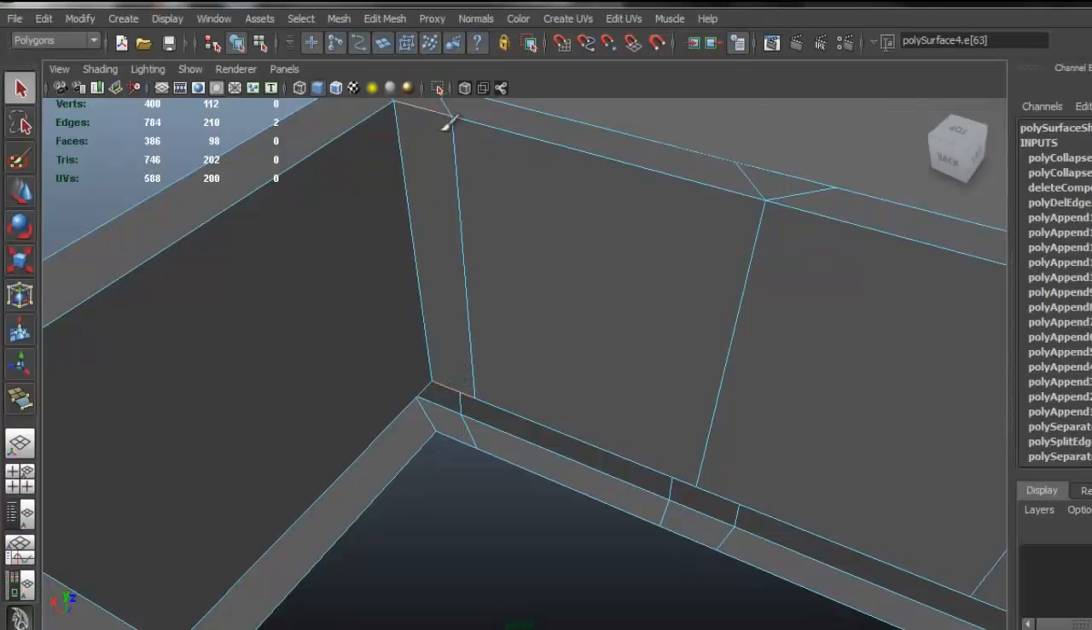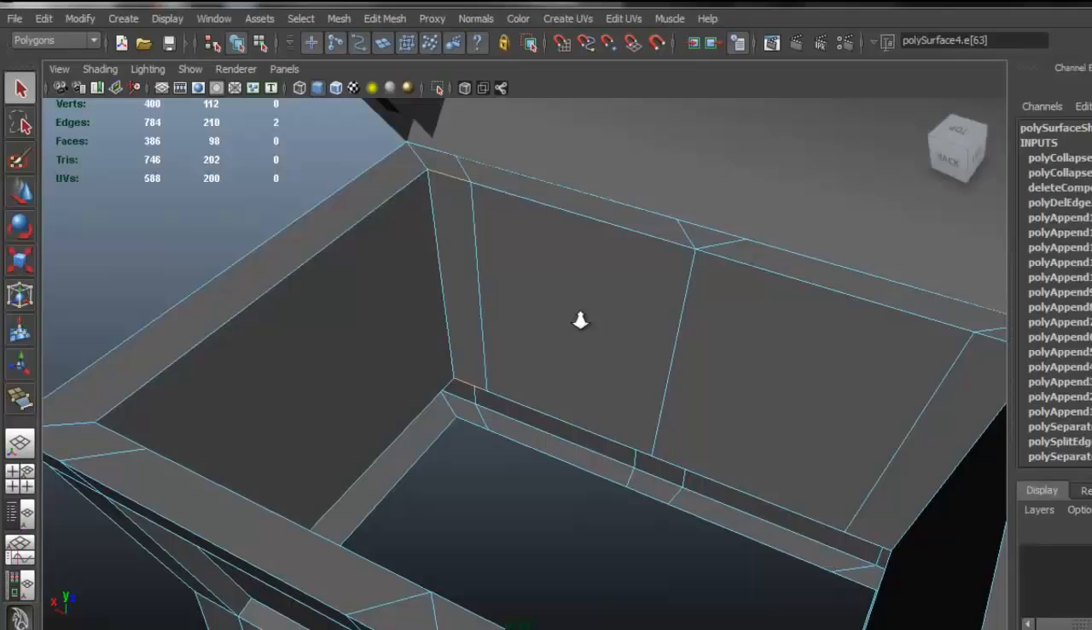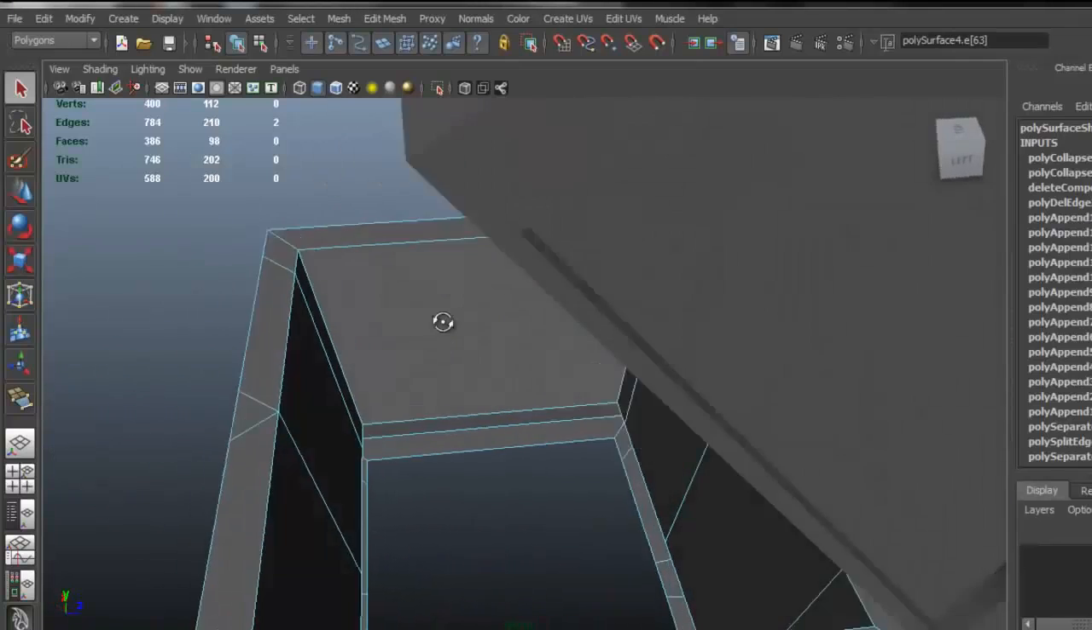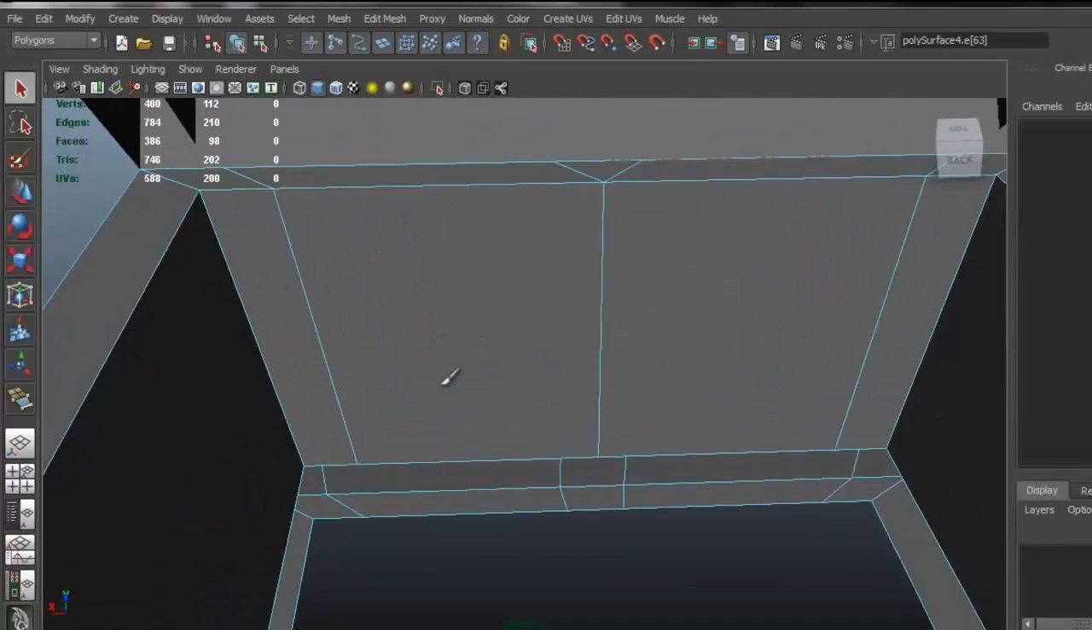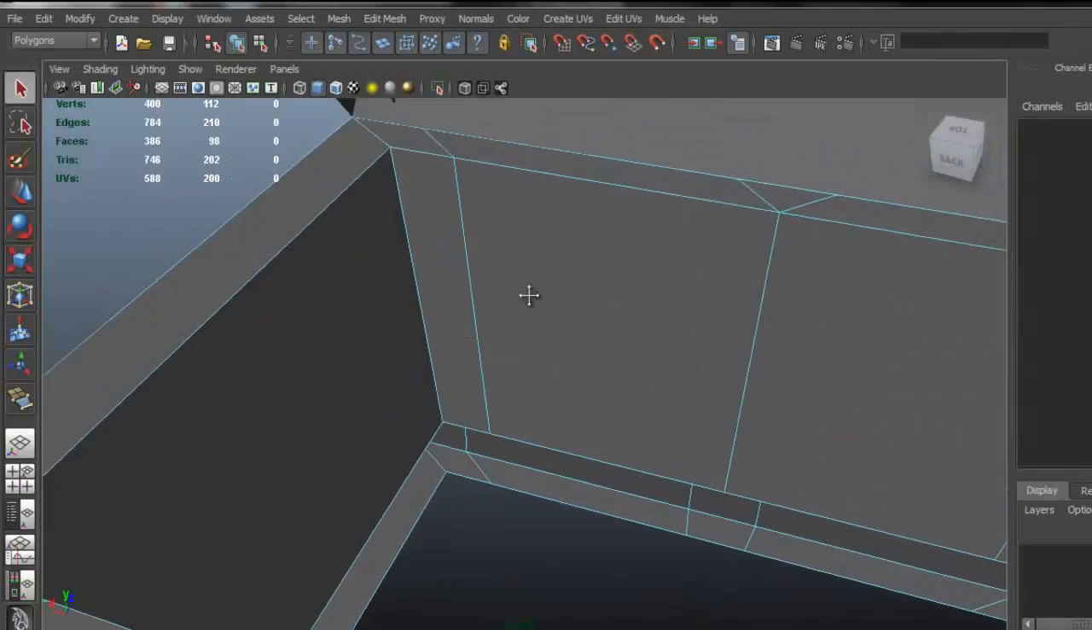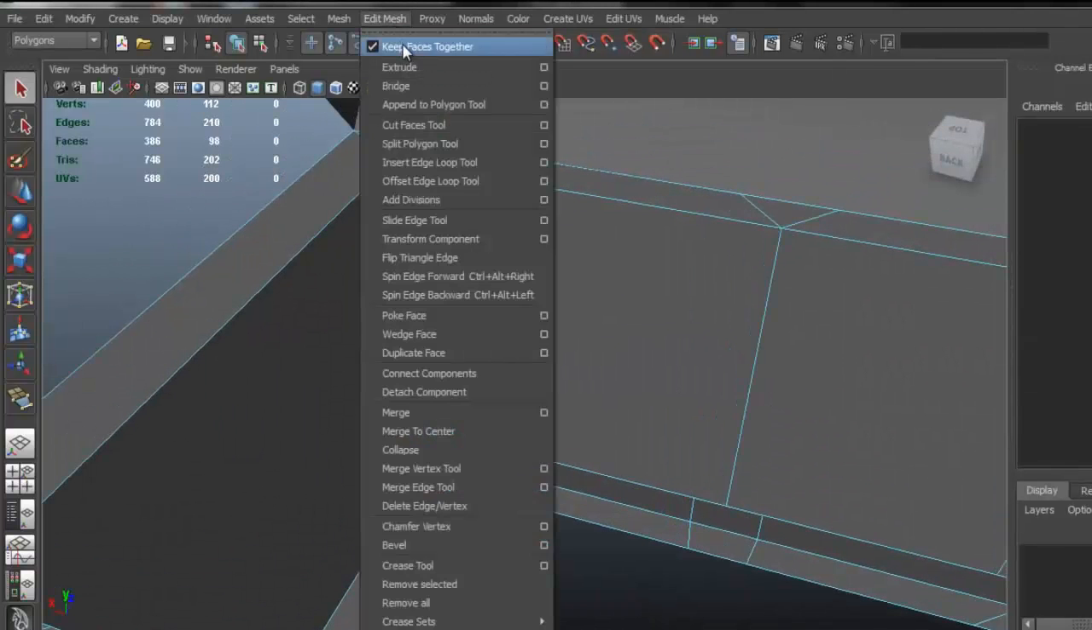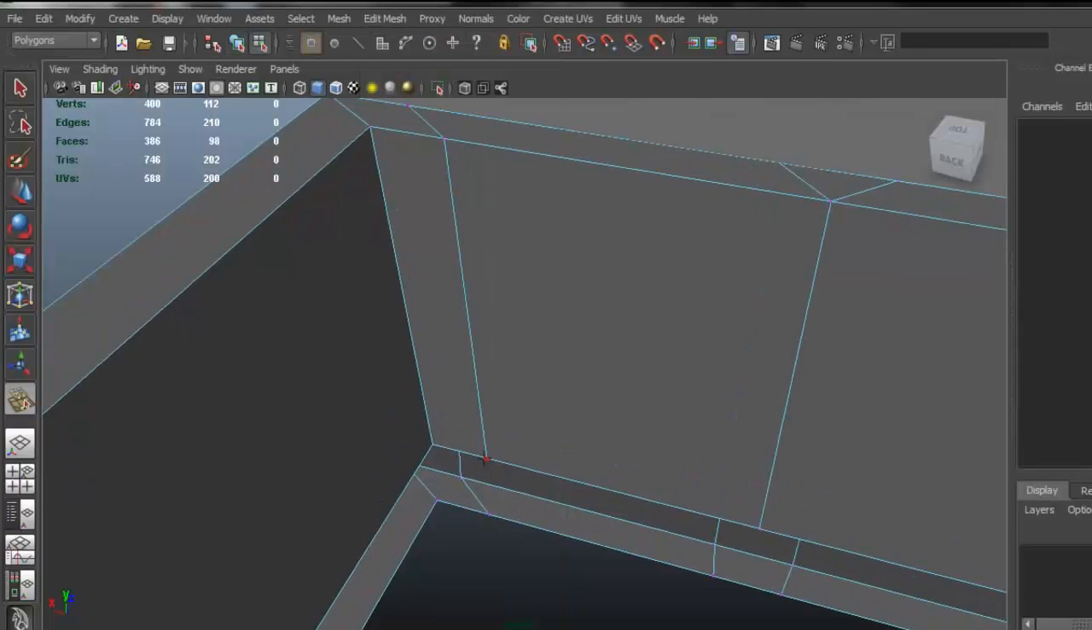And if I try this one, I don't think this one's going to work. No, don't do that. For that one, we might use something else. In fact, we're going to use the merge vertex tool. So go to edit mesh and look for the merge vertex tool.